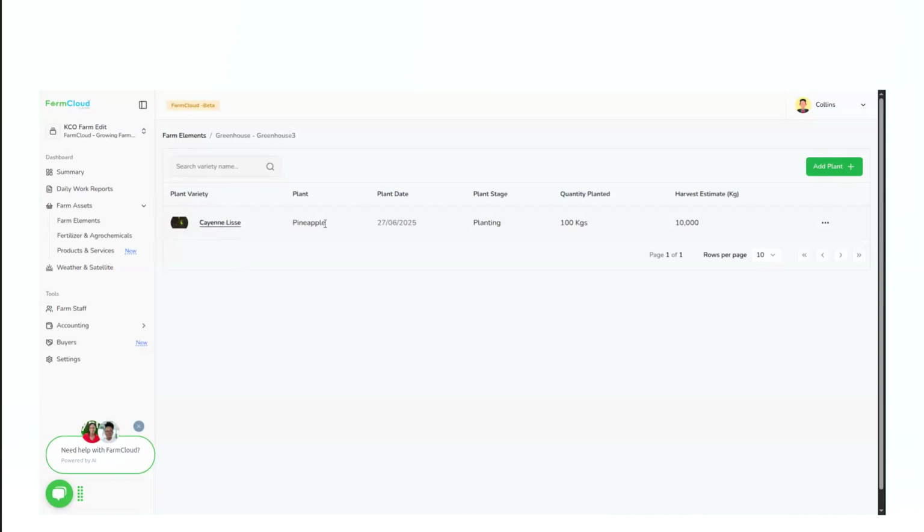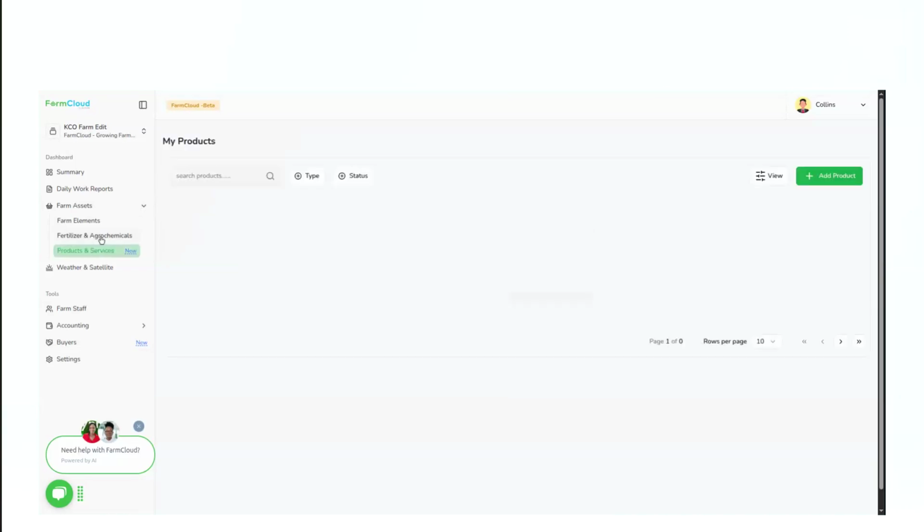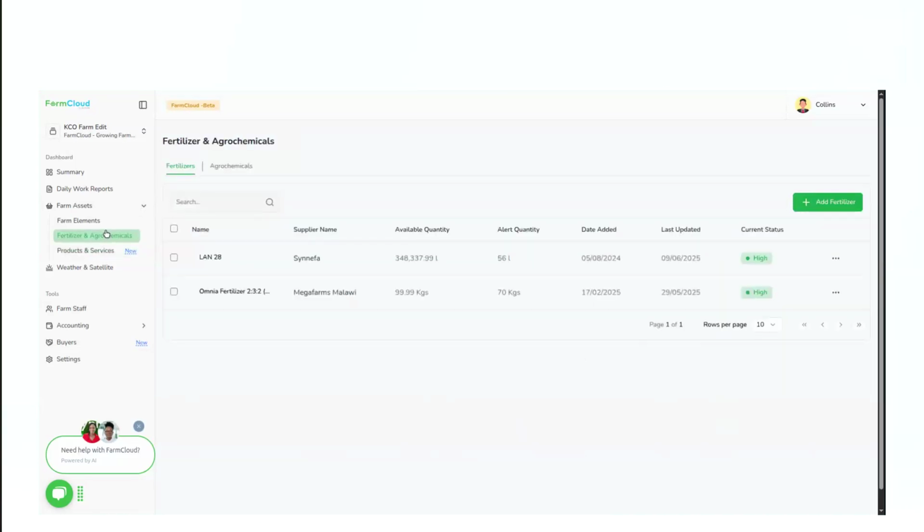After farm element, the next thing is usually inventory keeping. Inventory keeping is usually under fertilizers and agrochemical, just for you to keep track of the stock of farm inputs that you have in your farm. So we can do one for fertilizer. Normally in this case, fertilizers and agrochemicals are more like the same thing. So the same thing we'll do for fertilizers, the exact same thing we'll do for agrochemical. So we'll tap on other fertilizers.